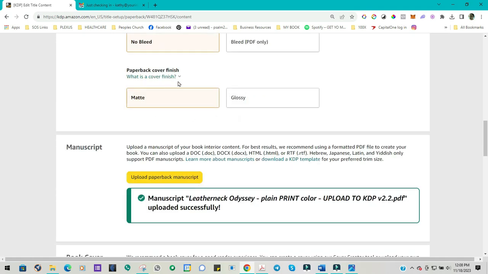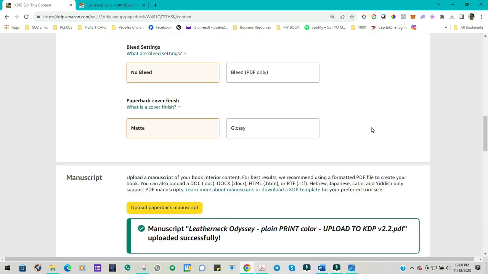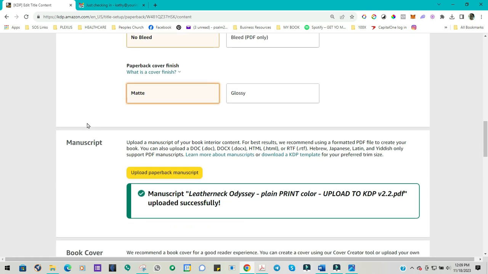And then what do you want your cover to be like? Is it a matte finish? Is it a glossy finish? These are all decisions you're going to have to make. And if you're not sure on this, pull some books off your shelf and look at some that are glossy and some that are matte and see which you like better. Different topics might look better in different finishes. So you're going to have to make that decision. My client has chosen matte, so that's what I have chosen here.